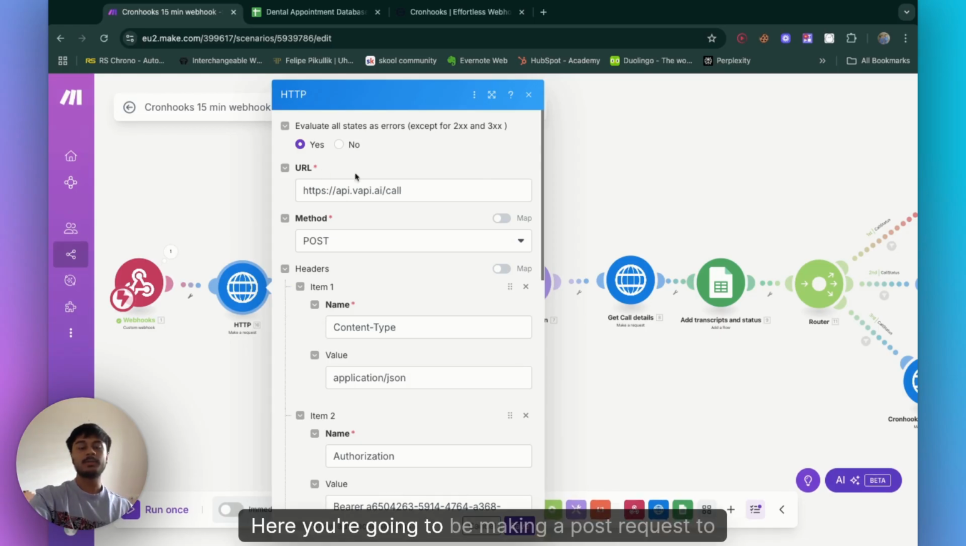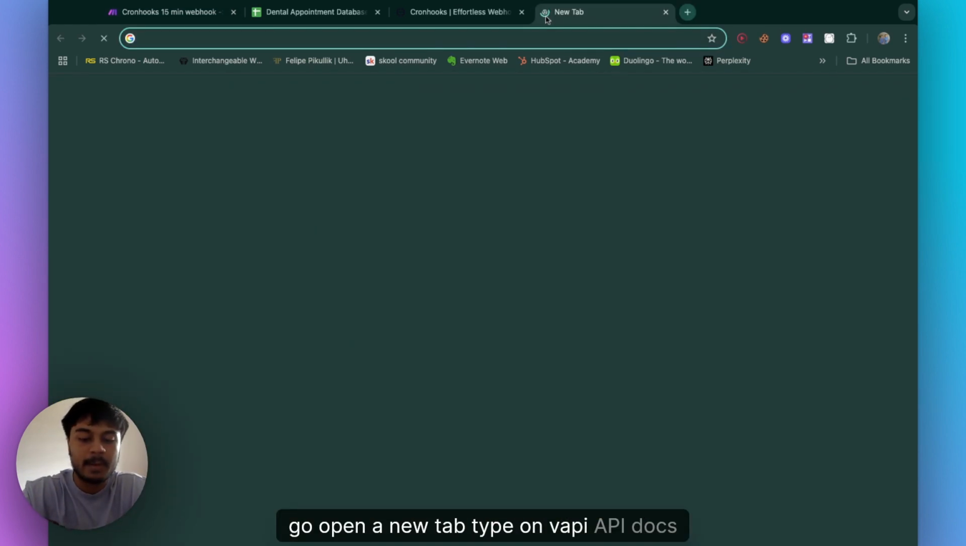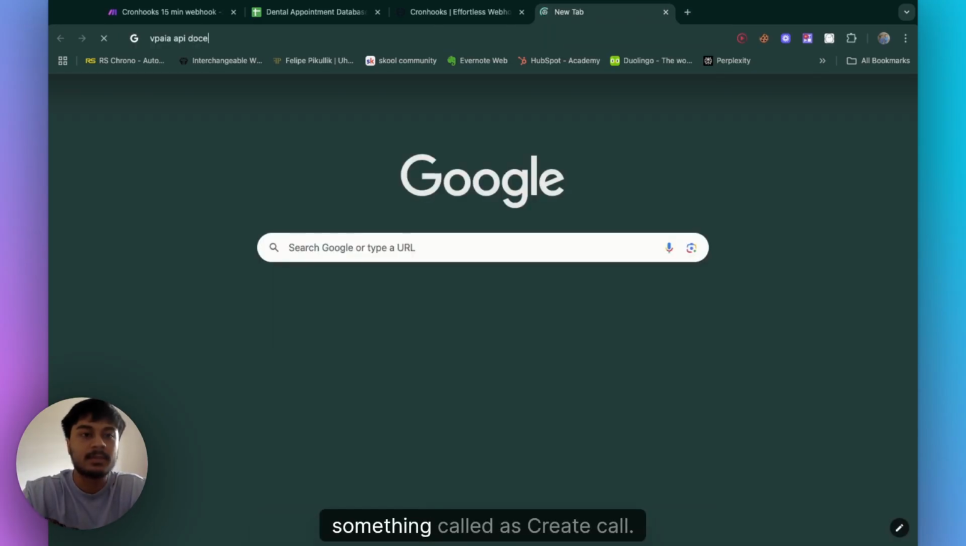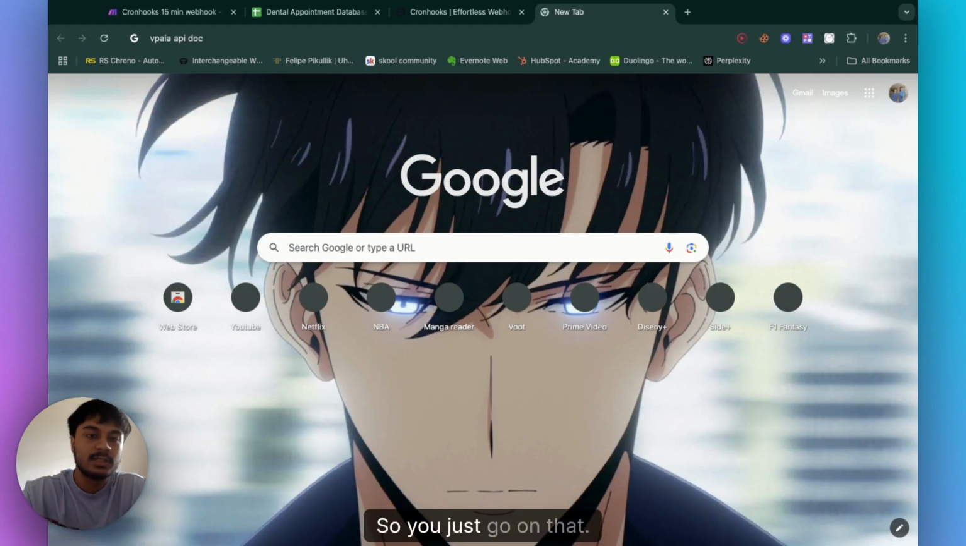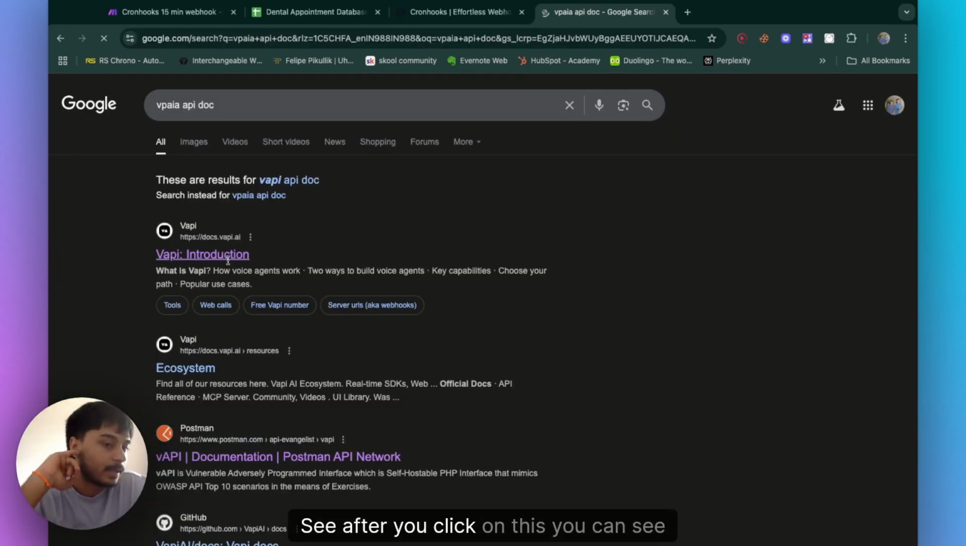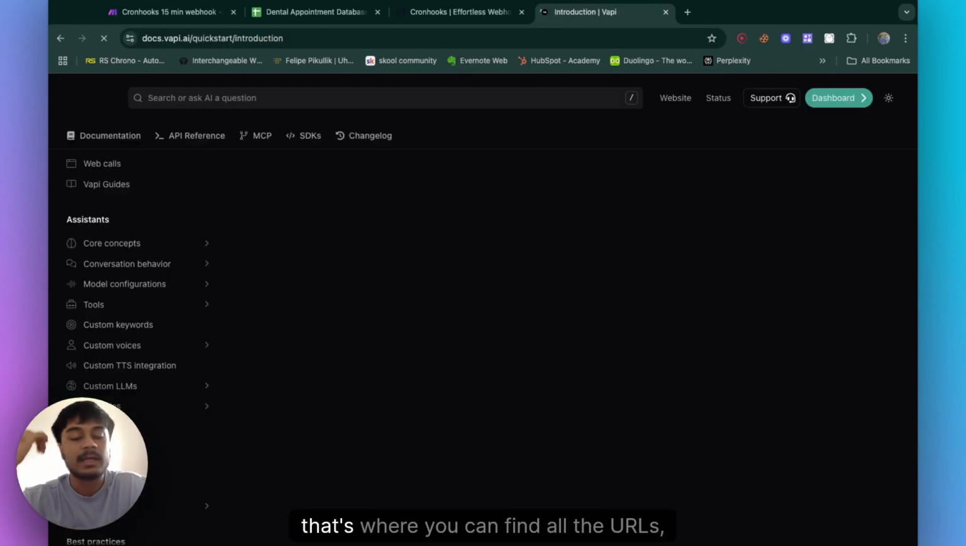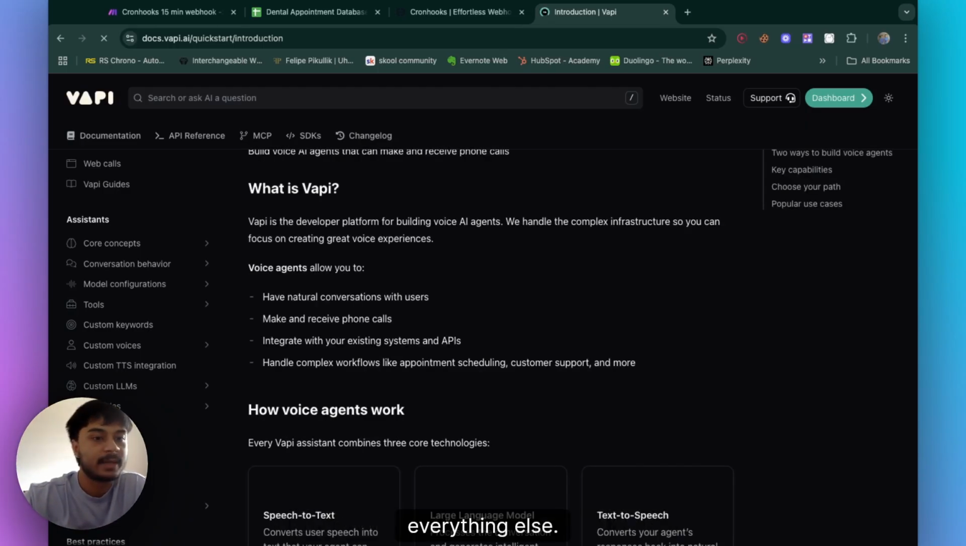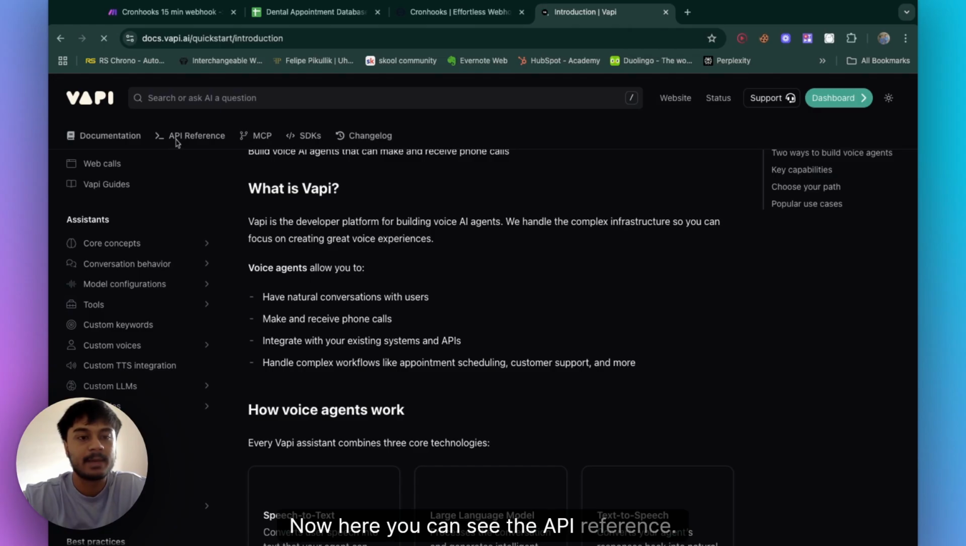Here you're going to be making a POST request to Vapi. If you want to find all of these details, just open a new tab, type in Vapi API docs, and there's an API reference doc. In that, there's something called create call. So you just go on that, click on Vapi, and you can see that's where you can find all the URLs, the request body, everything else. Now here you can see the API reference. Just click on this API reference over here.